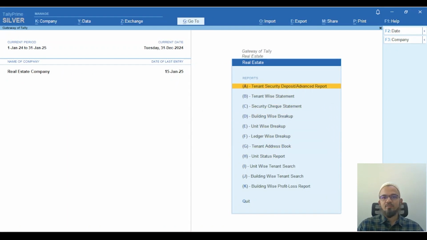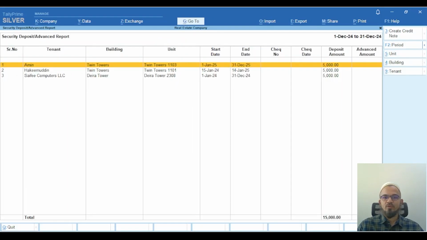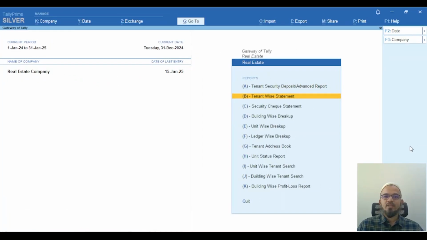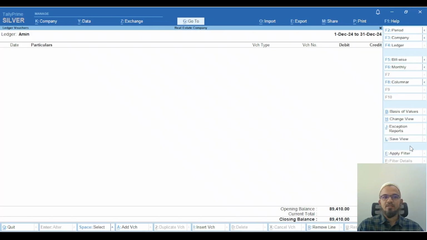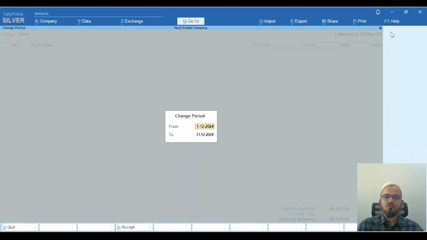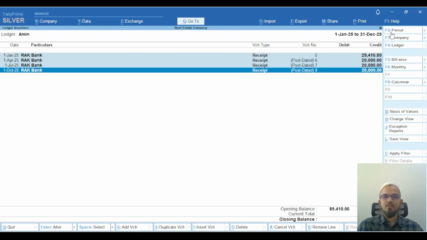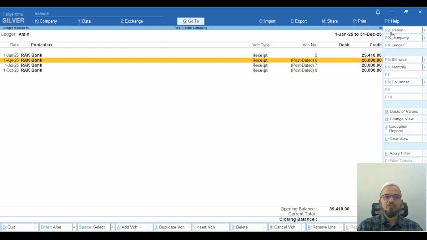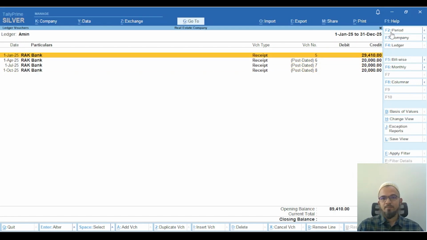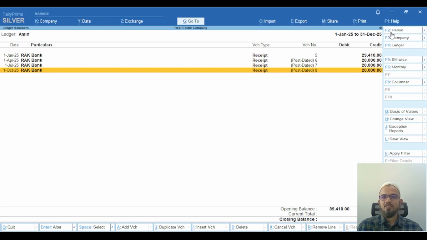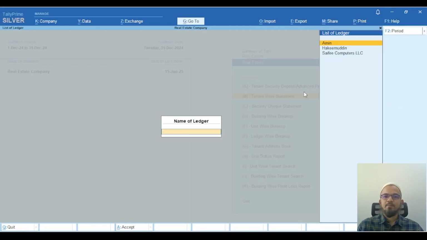Apart from that, you will have information related to security deposit. If you are holding a security deposit, like we did run one right now, we have got a deposit of 5,000 from Mr. Amin. Then we have got tenant wise statement. You can select any tenant and define the period for which you want to see the reports. Let's say I want to see it from January 25 till December 25. I can see all the information. By default, the system will mark all those checks which are dated in future. They will be marked here and kept at this particular place.